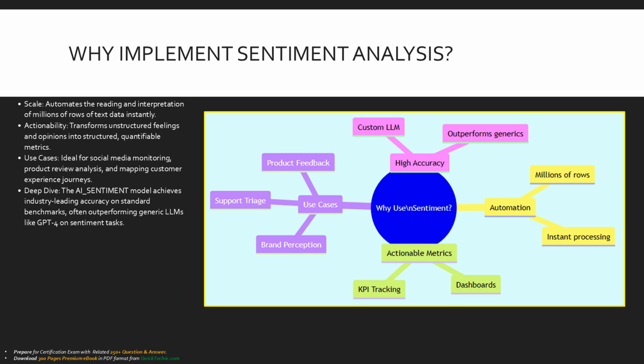Why should your organization care about implementing automated sentiment analysis? The primary driver is massive scale. Human beings cannot manually read and categorize millions of product reviews or support tickets every day. Sentiment analysis automates this entirely, operating at the speed of your Snowflake warehouse. Secondly, it provides actionability. It takes subjective, messy opinions and transforms them into hard, quantifiable metrics that executives can track on a dashboard. This unlocks powerful use cases like real-time social media monitoring, brand perception studies, and pinpointing friction in the customer journey.